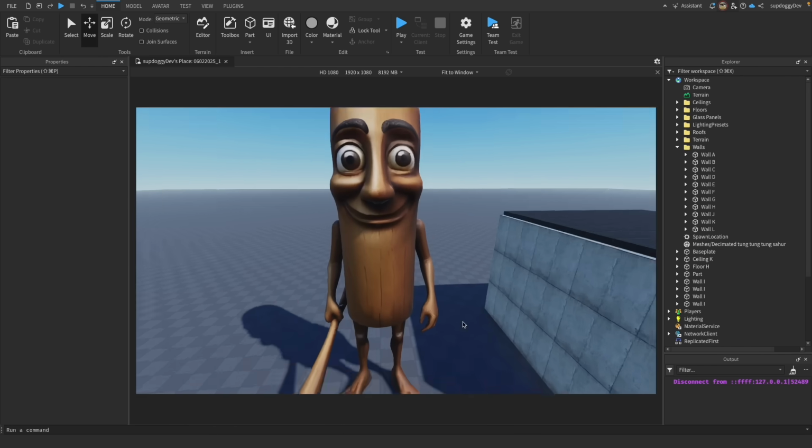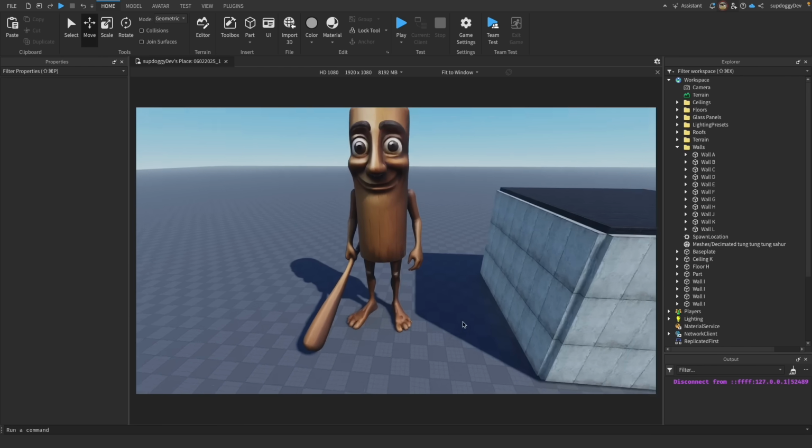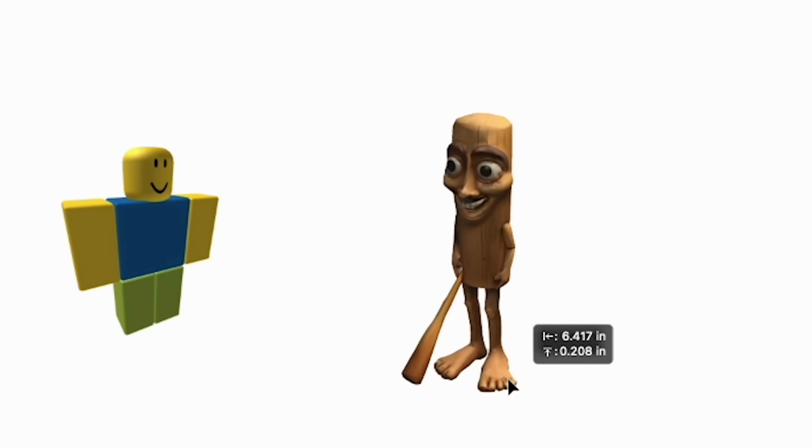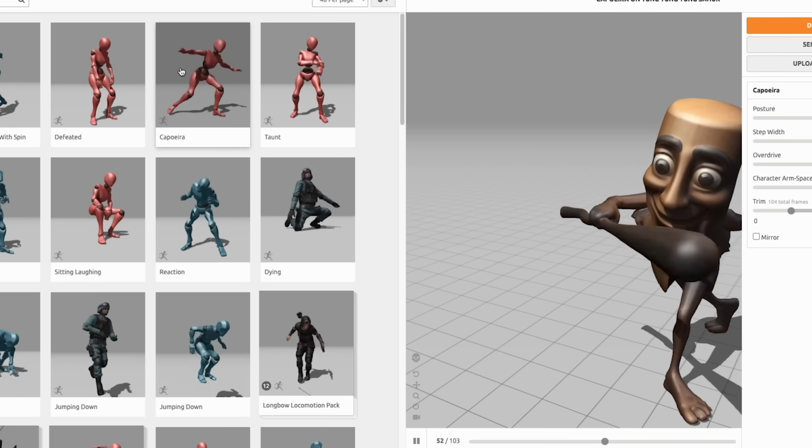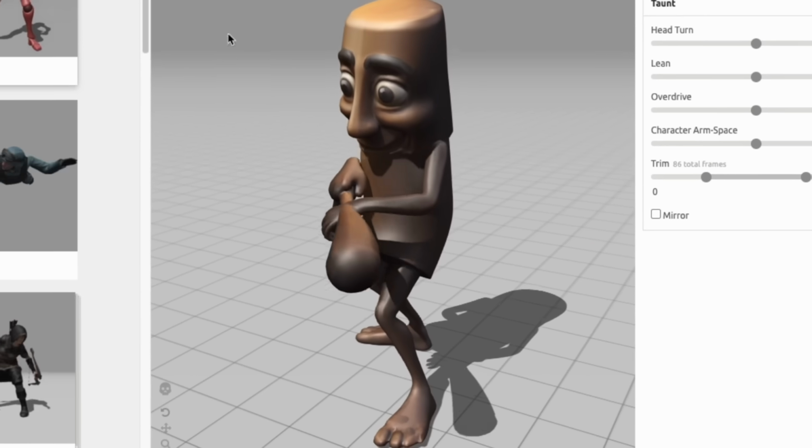Anyway, after I got the model into Roblox, I realized that I didn't have any animations for our boy Tung Tung, and we can't just have him sliding towards the player. So I found this cool website called Mixamo, where you can just download animations for free. And let's just say I had a little fun looking for the animations.